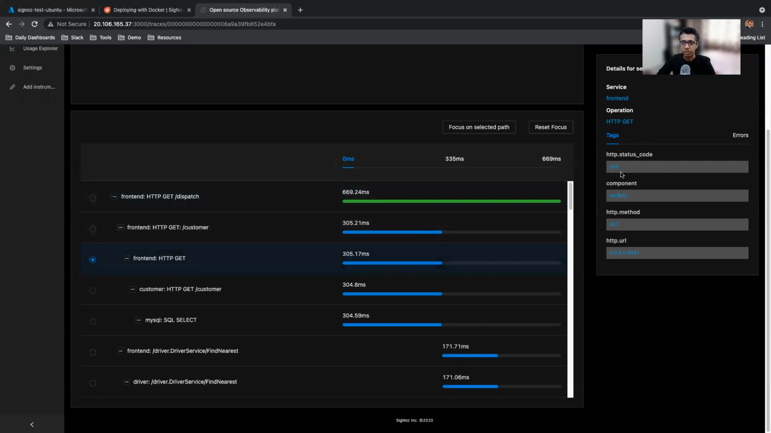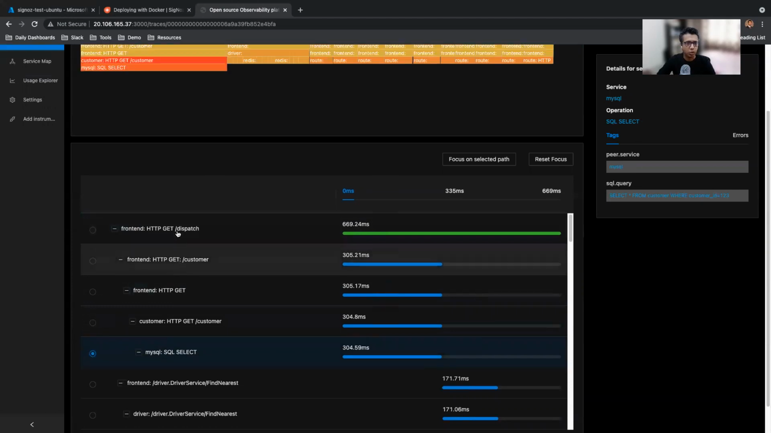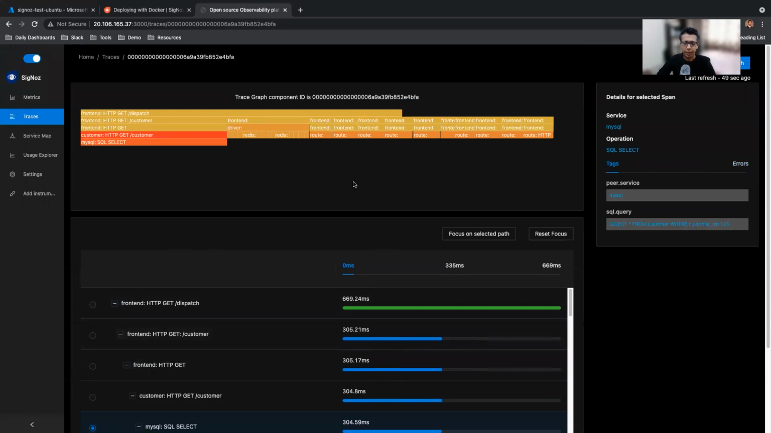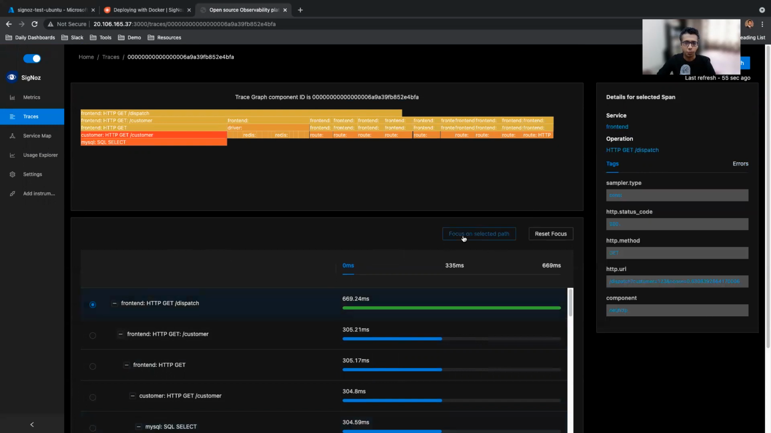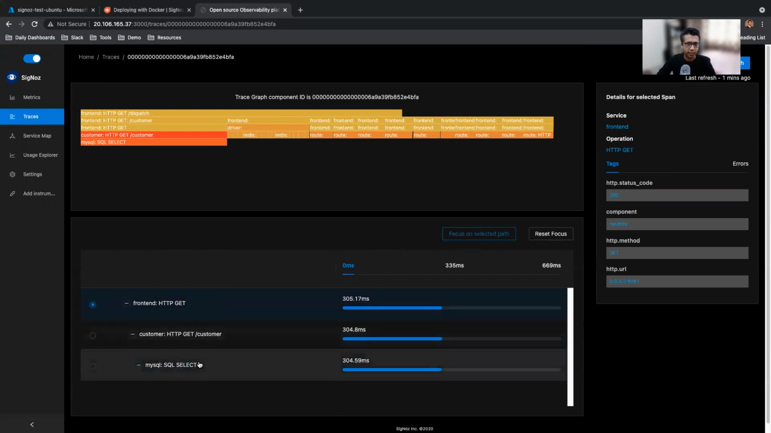And for any span, you can see the different tags which are being exported for that. If you just go there, you can go down to the level of the actual SQL query which is set up, right? So this is a very powerful and detailed view of the flame graph. You can also go to a particular span and make that the root node, so that you focus only on that span. And this flame graph gives you the overall view, right? So this is the flame graph view.